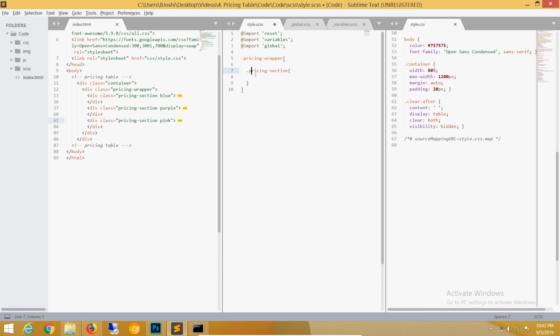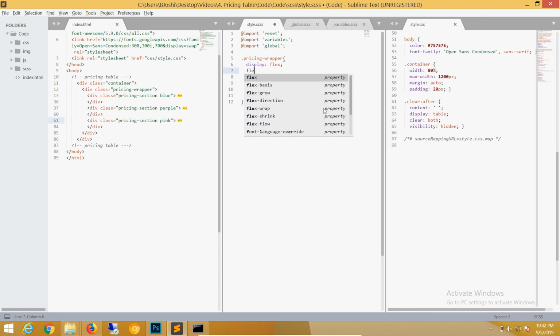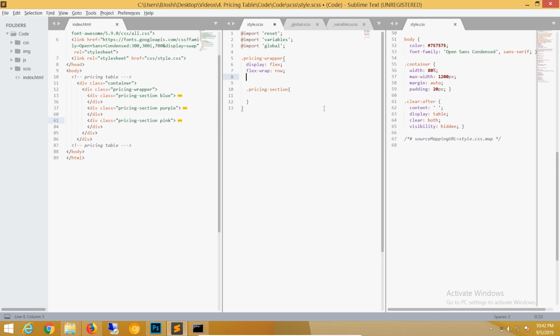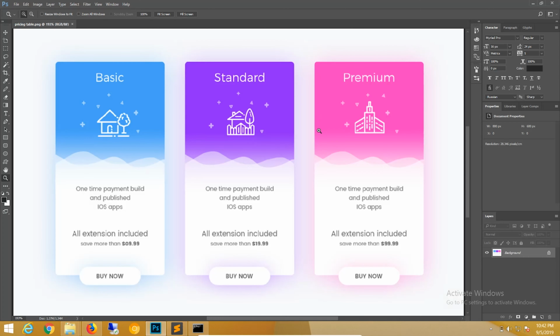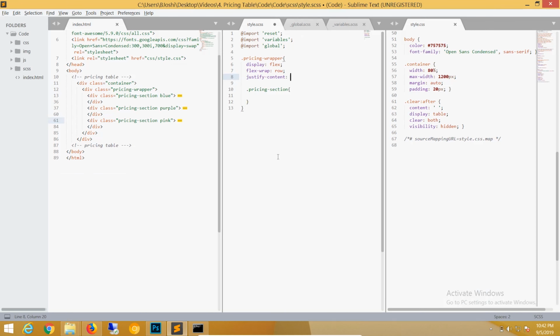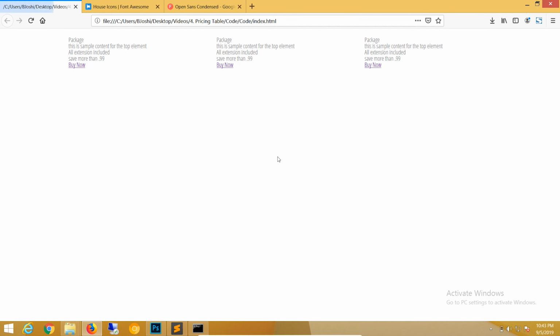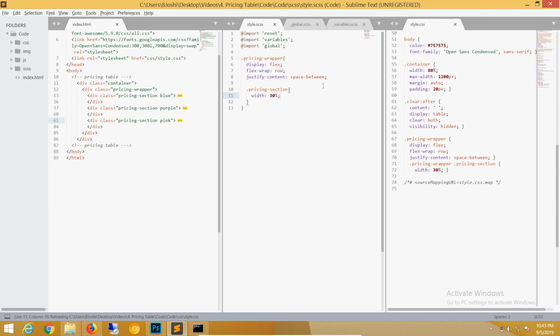So for each pricing section, let's make sure that we have proper display. Since we'll be using flex here, let's define display flex, and we also want to make sure that it is wrapping our content. So let's define flex wrap to row and justify content to ensure that there is proper space between these. Let's give it justify content space between, and then let's start creating the pricing section. So we want this to have a width of 30% of our pricing wrapper. So let's see how it looks. Okay, so now you can see these pricing sections have a proper 3-column layout. So we can start doing the next part.